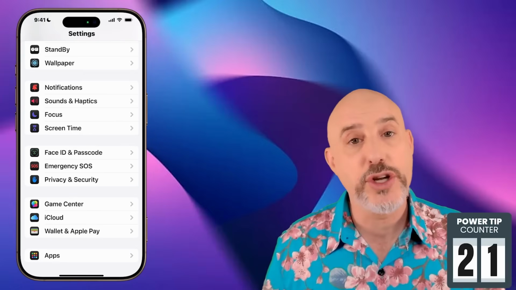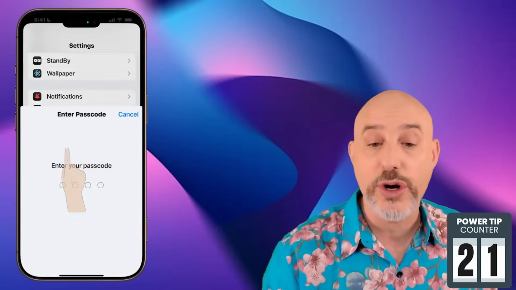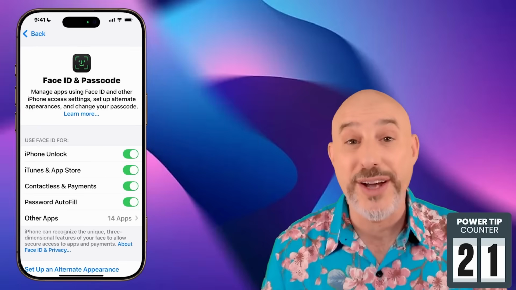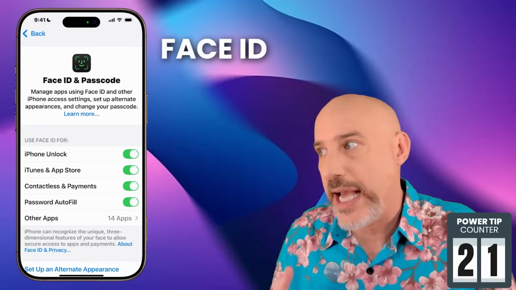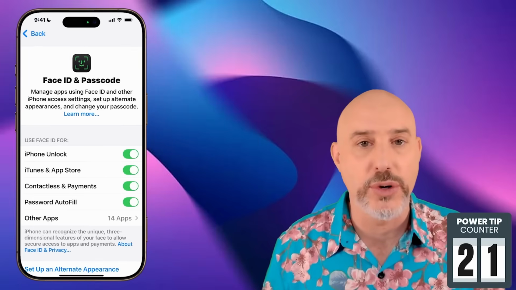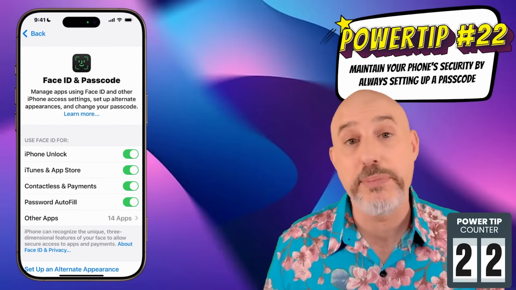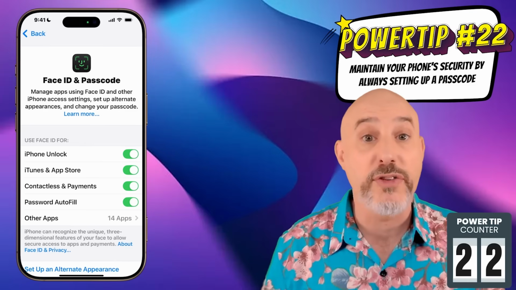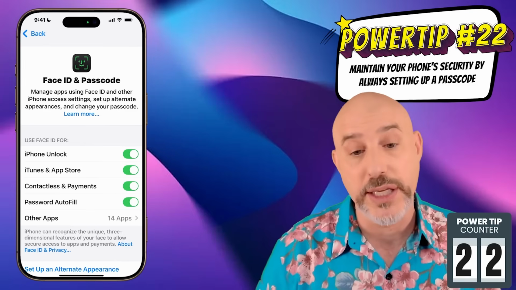In the privacy and security setting, you've got the ability to turn on your Face ID or passcode. I strongly recommend turning on at least Face ID and a passcode. If you don't want to use your face, at least set up a passcode. Leaving your phone without a passcode makes it extremely easy for someone to steal your phone, steal all of your information, and lock you out of the Apple ecosystem.